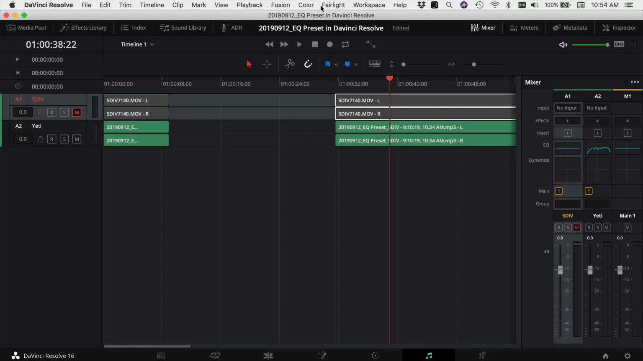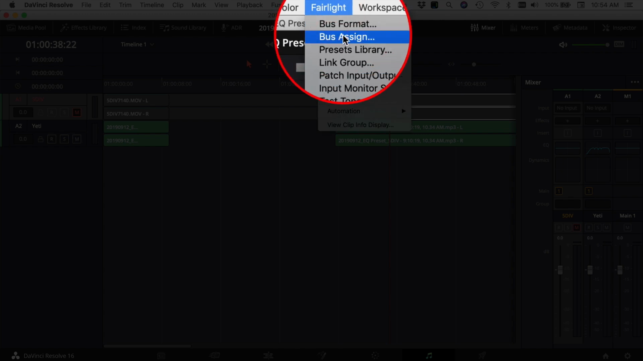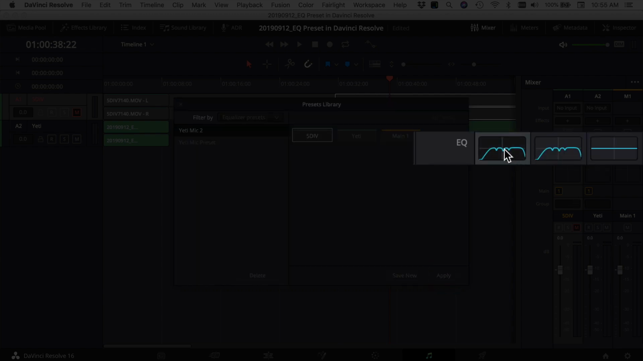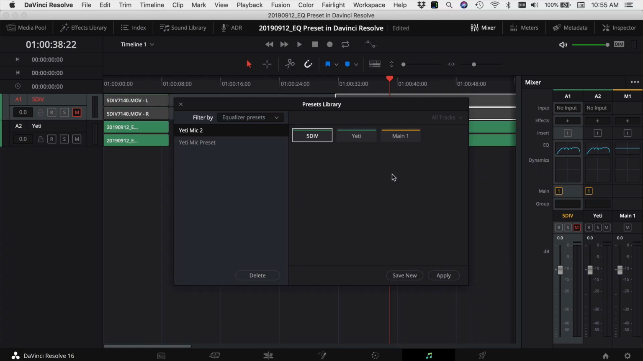To apply my preset, I come up to Fairlight, Presets Library, and I want to make sure that it's filtered by equalizer presets. Over here, I want to select the track that I want to apply the preset to. In this case, I want to do it to the 5D Mark IV track. I'm going to select Yeti Mic 2, come down and click Apply. And you can see it changed the EQ here for us. They actually match each other now, which makes sense since that's the preset that we saved. And now you're all set to go.